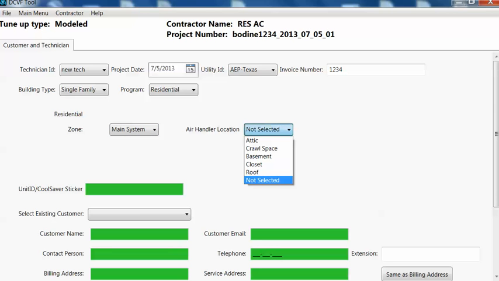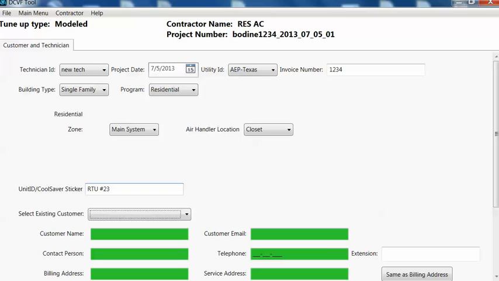The air handler location, if we have to do an inspection or the state has to do a follow-up quality control inspection, then this helps them find it. So let's say it's in a closet. And then this, when you put your sticker on the unit, put some kind of ID on there. As an example, if it's a school and it's a rooftop unit, you might put RTU number 23. And then again, it's much easier for us to find that unit if we're doing a follow-up inspection. So I'm going to tab down to the next thing.